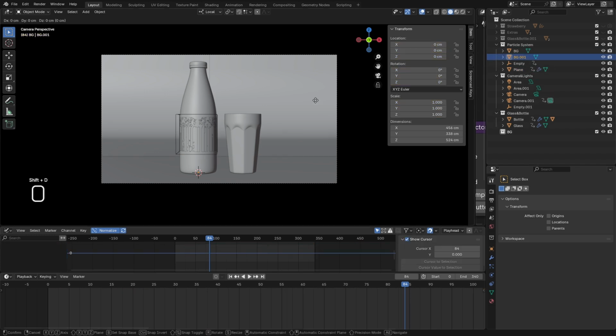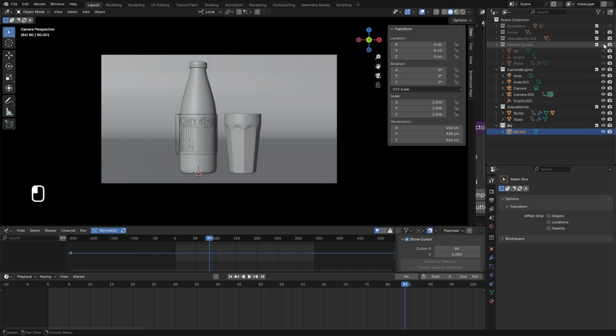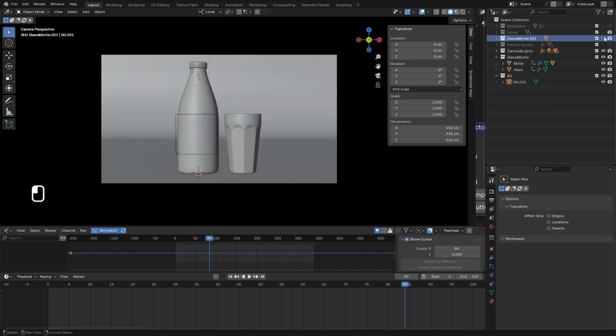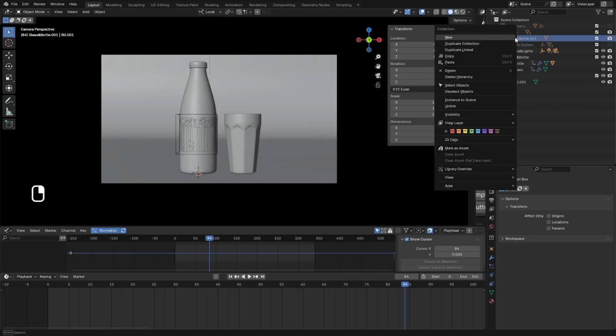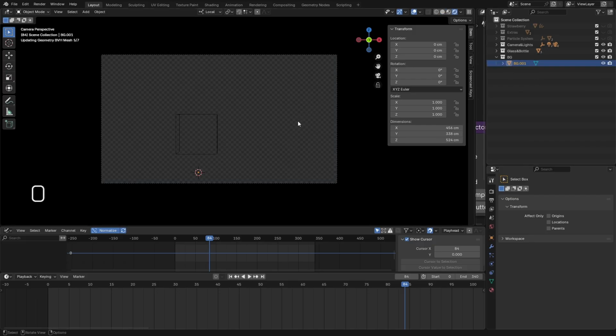And duplicate this. Let's move it to this one and disable the particle. Do I have another version? Yeah, I have another one right here. So let me delete this hierarchy right there. So this is the BG. Let's see that in the render view.